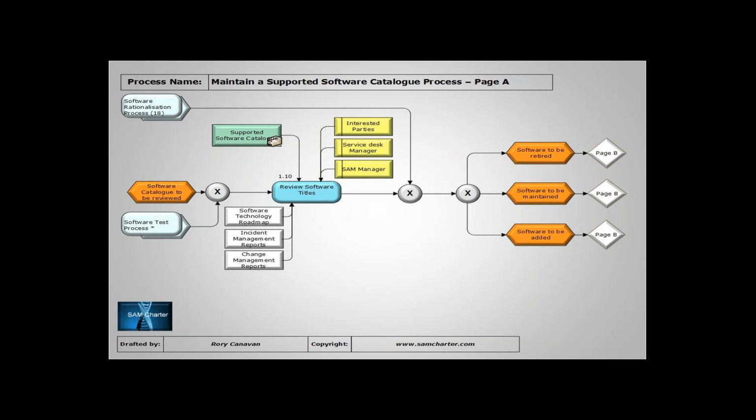So you'll see here at 1.10 we have a series of personnel actually involved in this activity. SAM manager, obviously, but also the service desk manager. And I've put other interested parties here at this time. It could be that you've got product champions or product managers. It could be an end user group who are particular advocates of a given software title. Anybody and everybody really who has been through a RACI assessment and can add value is worth roping into this little activity here.